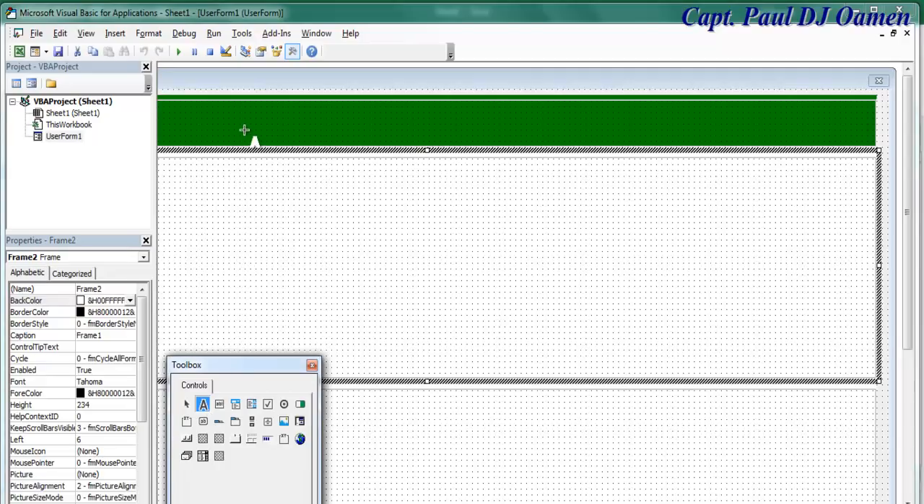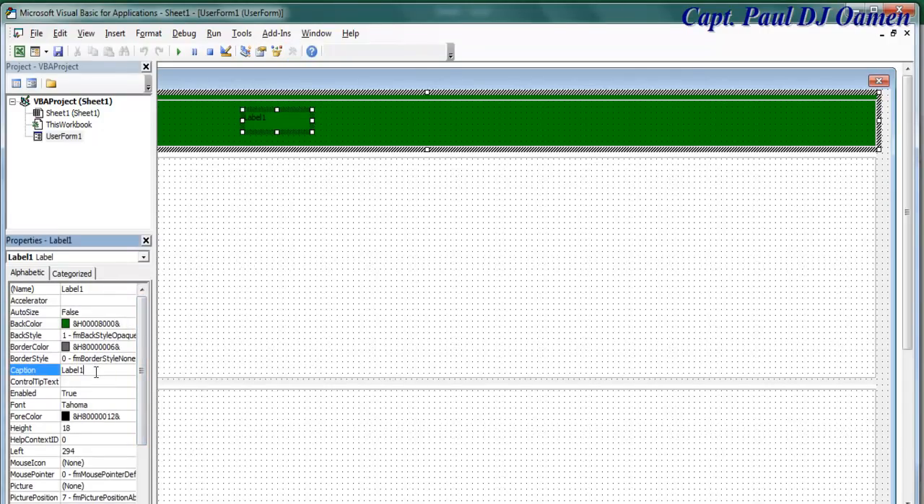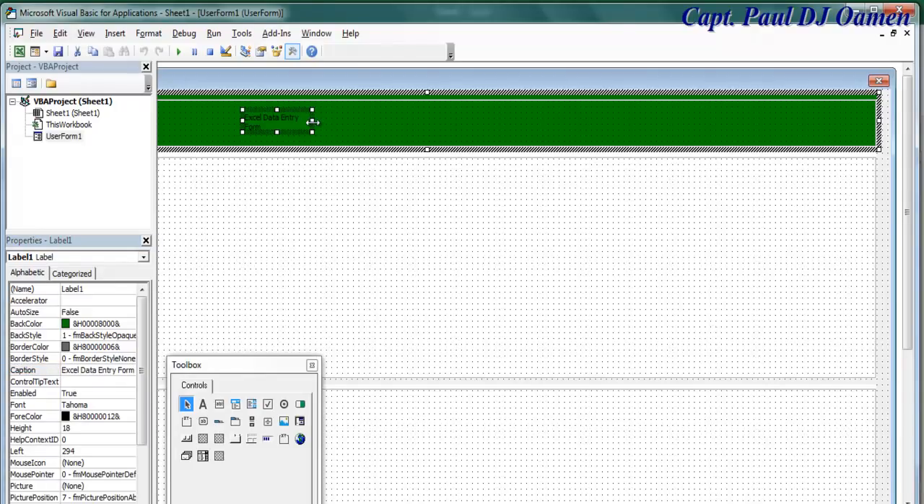Now for the one right on top, I'm going to add a label. Click, paste a label there, and in this label I'm going to enter Excel data entry form. Okay, I have Excel data entry form in there, but I do need to customize the size.